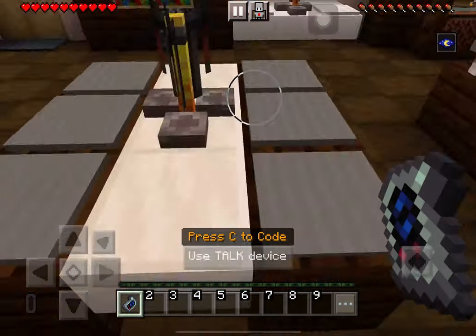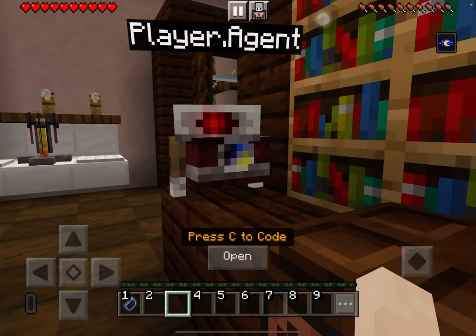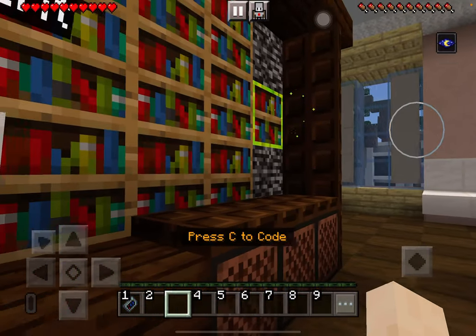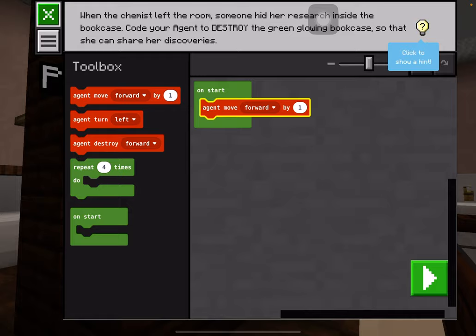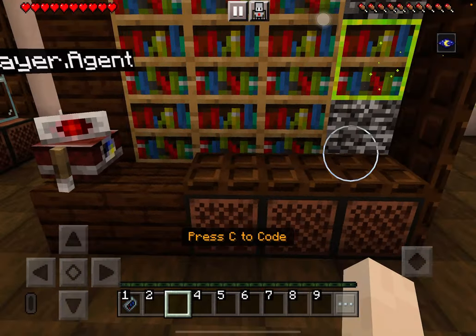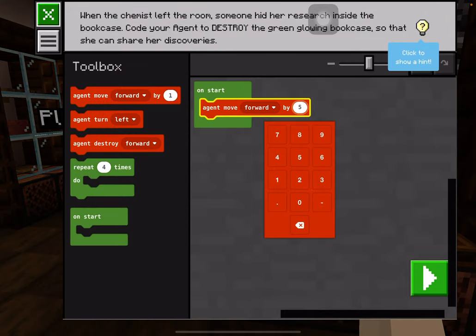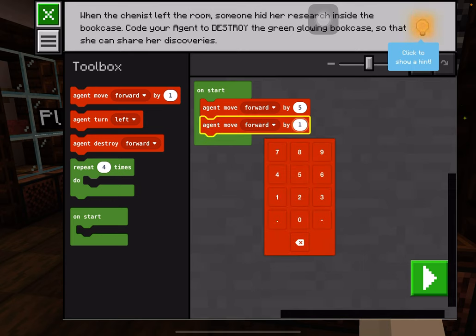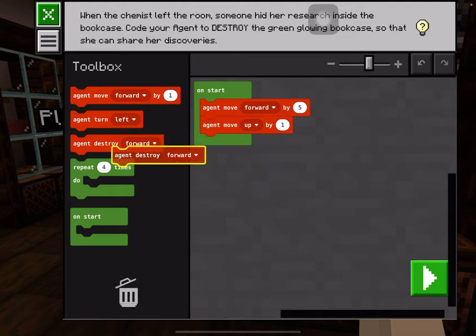I think I'm supposed to... Oh, they are a pressure plate. Destroy the green glowing bookcase. How many blocks? 1, 2, 3, 4, 5. 1, 2, 3, 4, 5. 5 blocks, and then 1 block. 1 block up. No. And then destroy the block.